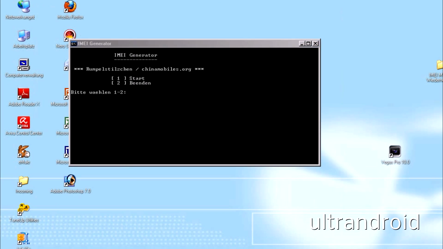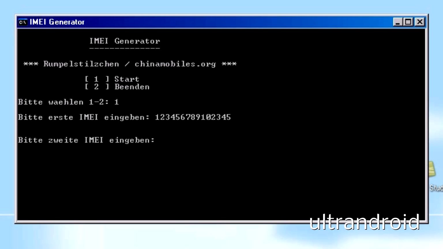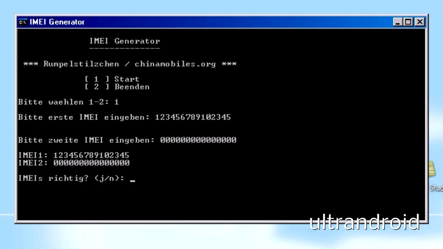And run the imagegenerator.bat file. Then enter 1 and press enter. Then enter your first IMEI and press enter. Enter your second IMEI and press enter too. Now take a look at what you typed in, to see if it's correct. If it's correct, type J and press enter.